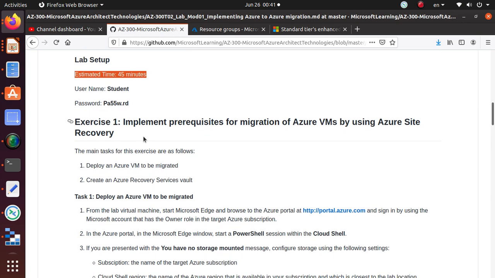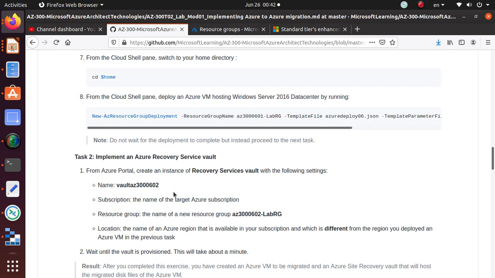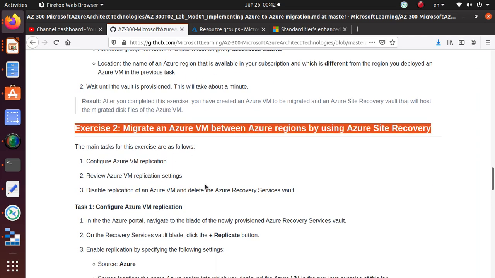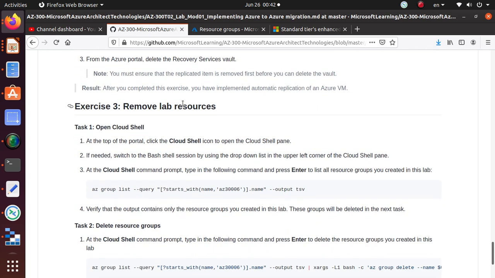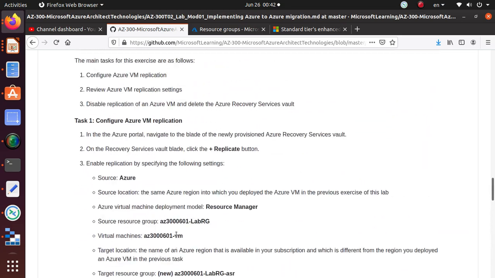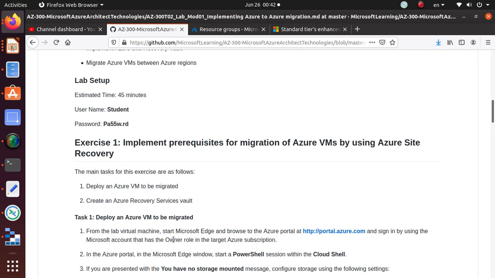We'll try to break this video into maybe 2 parts, maybe even 3. We'll do exercise 1, implement prerequisites for migration of Azure VMs by using Azure Site Recovery. Maybe we'll do migrating an Azure VM in a separate video, plus we'll include removing lab resources, which is really just deleting the resource groups. So let's start the labs. Just remember to also watch the next lab if you have any questions.